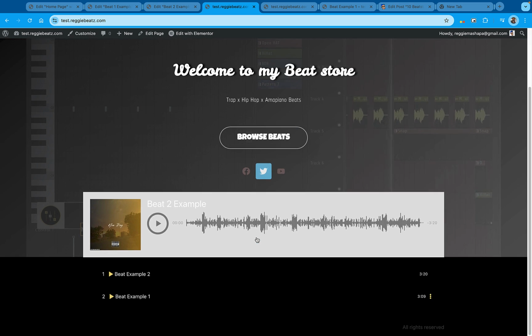So this is how it goes with the free MP3 player. As you can see, it's pretty limited because we are not able to link our licenses to the beats. So from here, because we need to continue and add more features that are available to the beat store, now I'm gonna go and get my MP3 Player Pro.